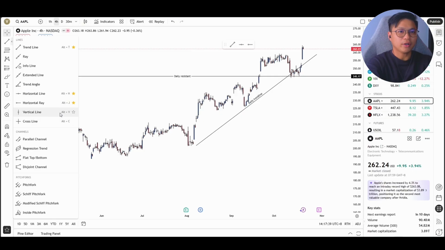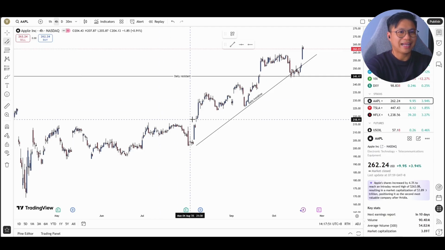So if you are using a vertical line, you can put it as a bookmark or star as well. And next, you can see the channel here. Some people are trading the channel like a trend line breakout.